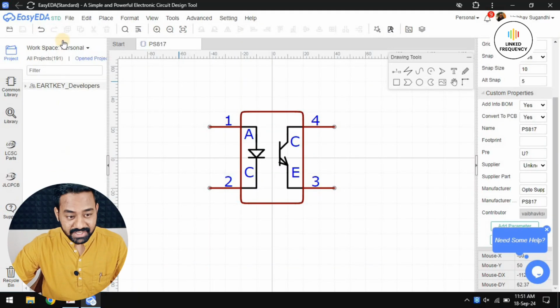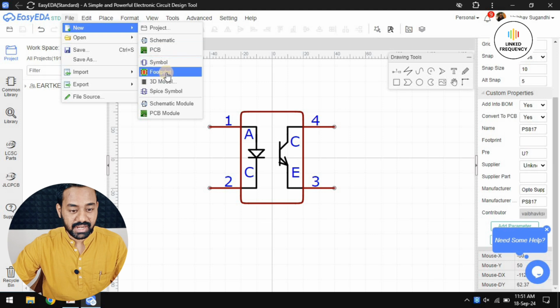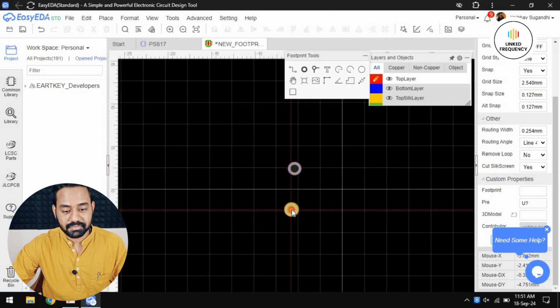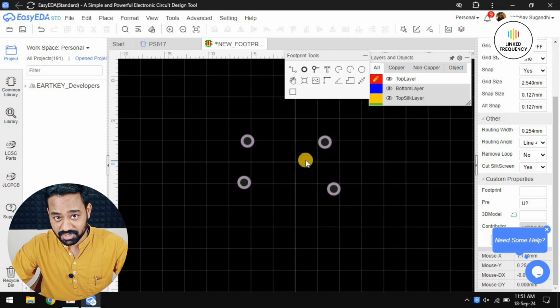Now I am on EasyEDA, so I'll go to the file section and create a new footprint. Here I will bring 4 pins and keep them in the same sequence. I hope you understand this sequence very importantly. Why?